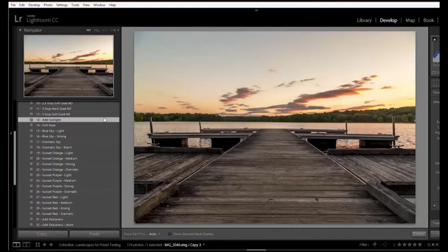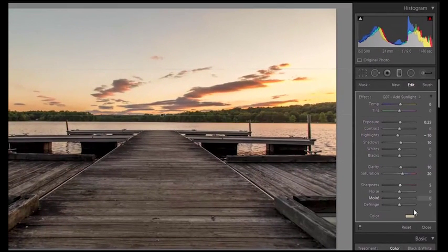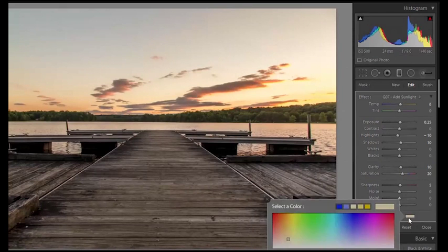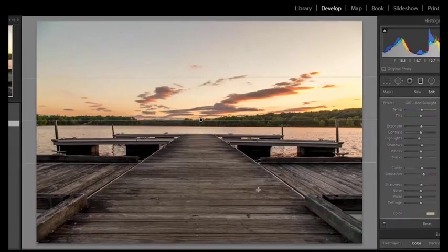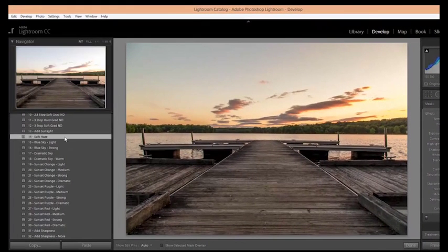There's one for adding sunlight, and again you can edit this by clicking on the pin, adjusting these outer lines to adjust the transition. And then if you wanted to adjust the color, you could come over here and click on the color and select whatever color you wanted. There is also a preset to add haze.